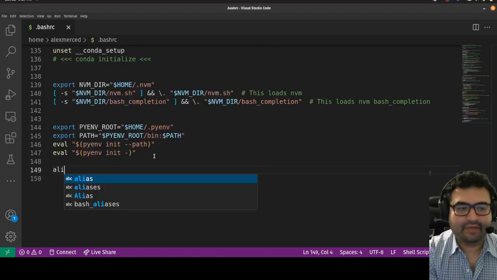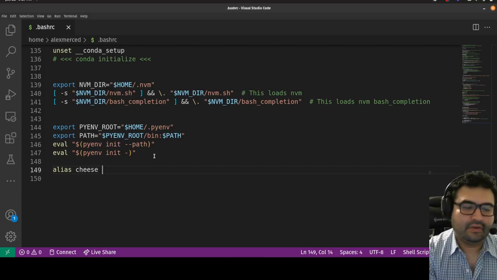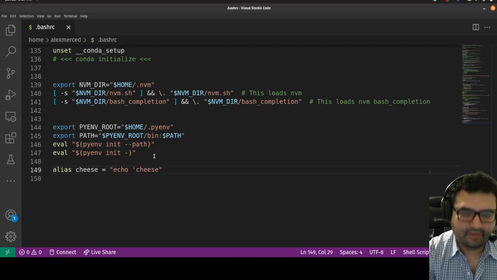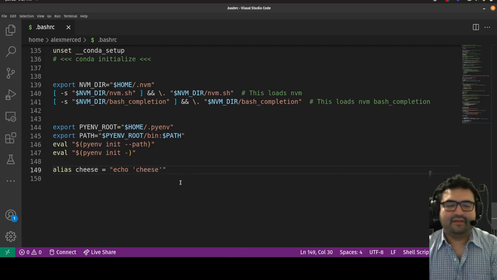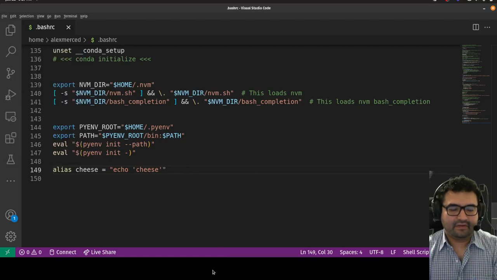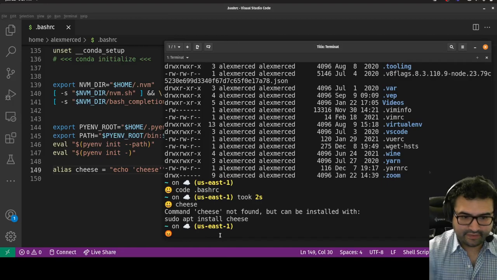So I can be like, okay, alias cheese. Okay, and then I write equals, and then I write in quotation marks some sort of command. So we'll say, you know, echo cheese. Okay, so now if I do this, and I save this, so I'll save. Now if I do this right now, cheese, see, command's still not found.